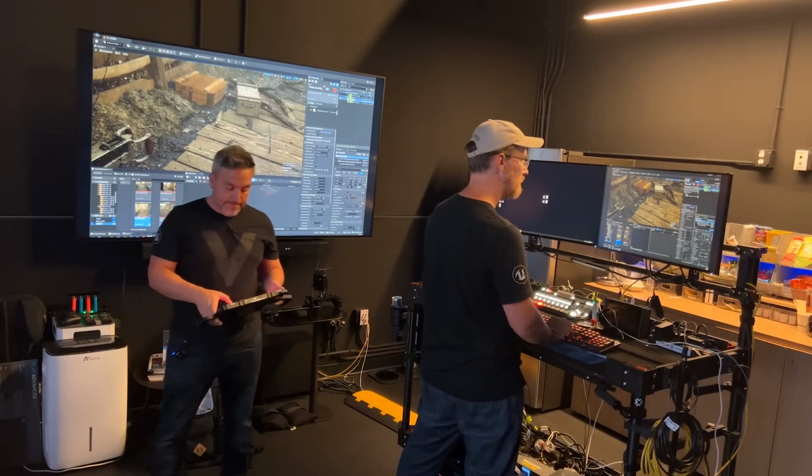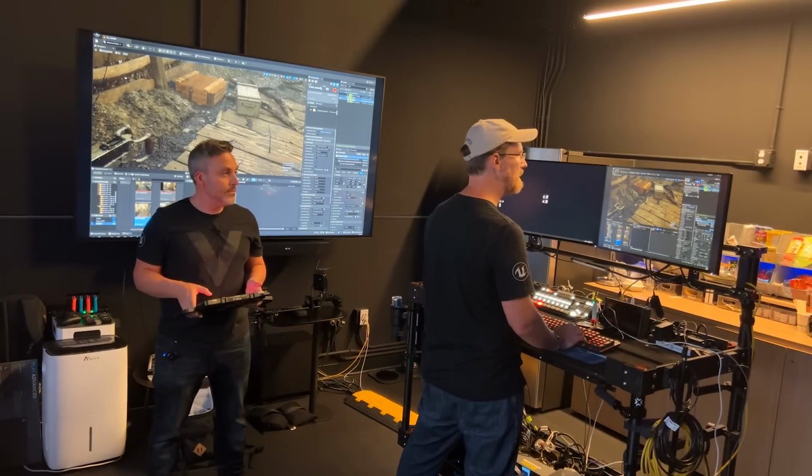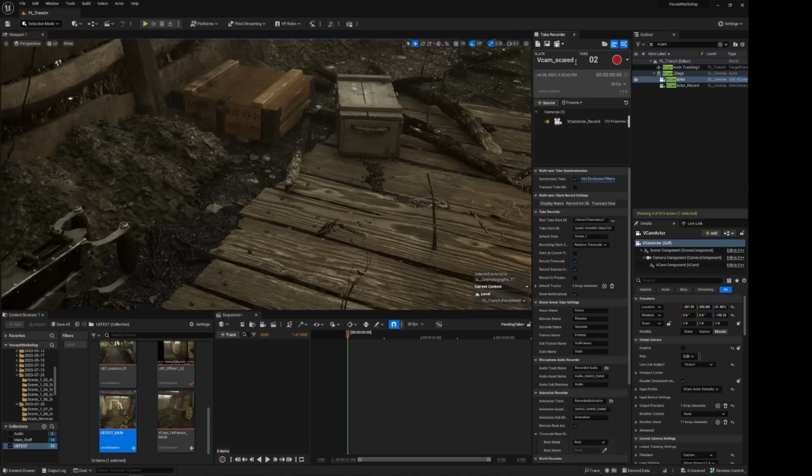What do you want to name this? Let's put it a guy on floor or soldier on floor.